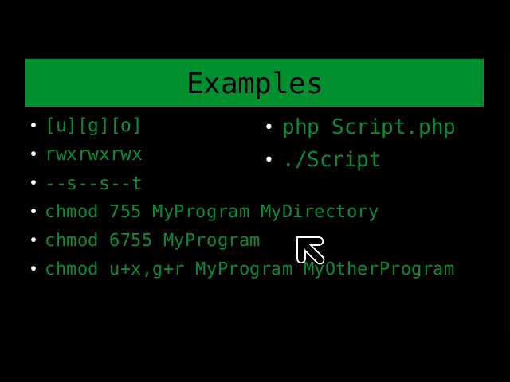So hopefully that was a very good explanation for all of our permissions in Linux and how exactly to use them, what they mean, and how to modify them at your leisure.